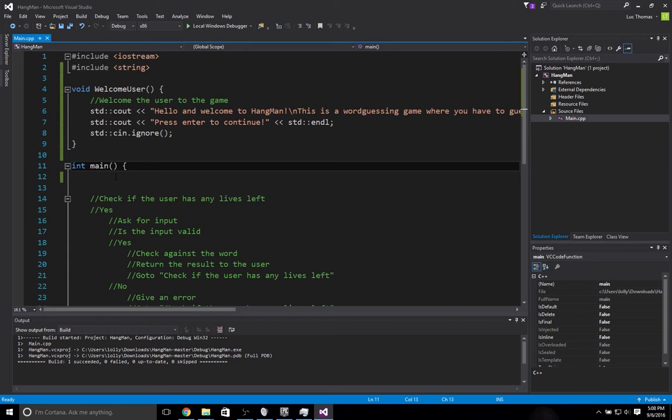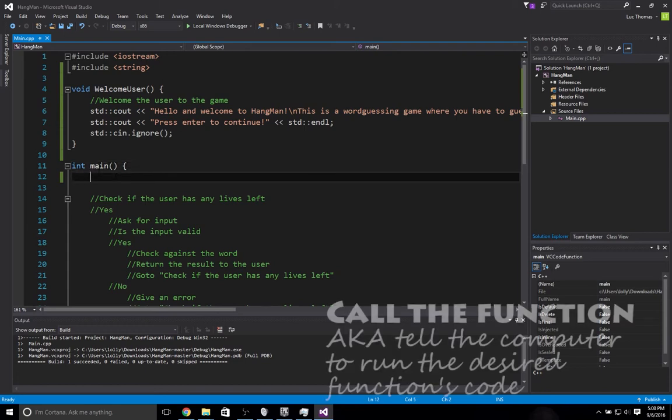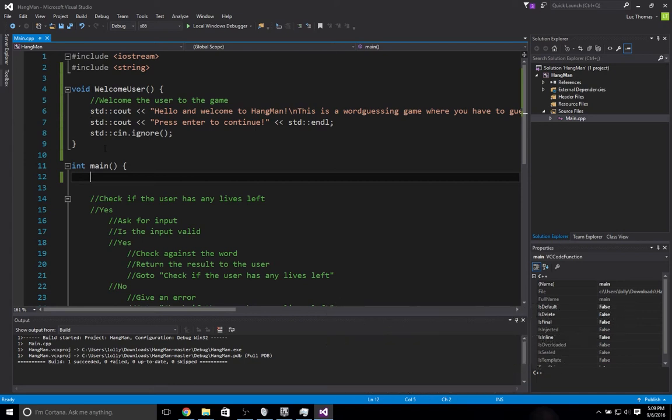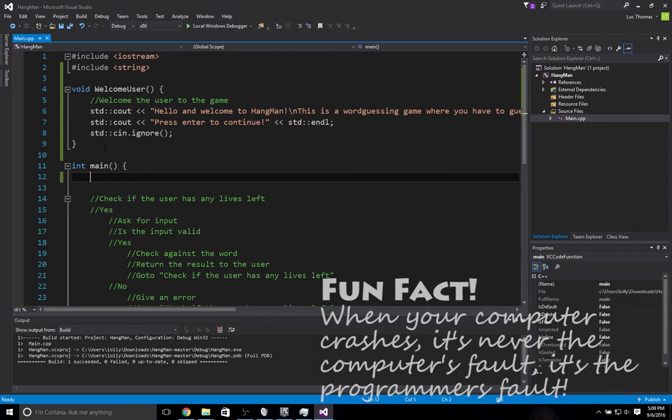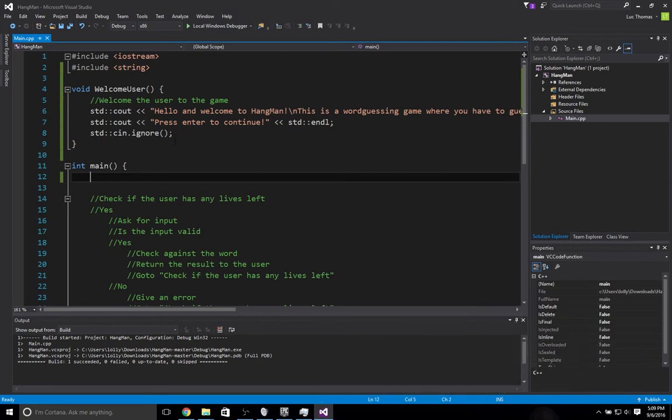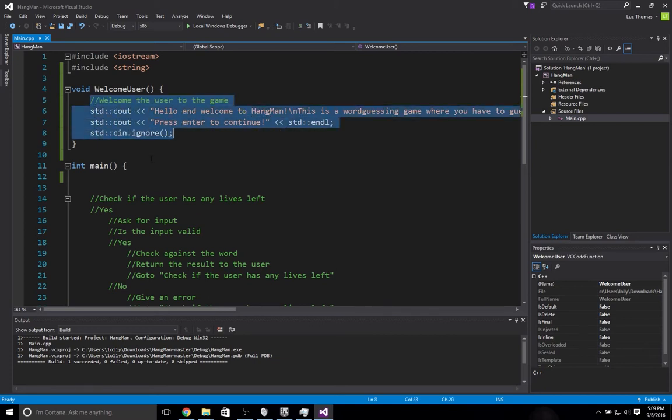Let's first get into what this is. So calling a function is basically saying, hey computer, could you please run the code in welcome user for me? So then the computer will probably say okay, because it can only do what we tell it to do, and it doesn't really have a mind of its own right now. Would be cool if it did, but we're getting off topic. So when you call it, you're basically saying to the computer, run the code in this function. So in our case, it will welcome the user to the game.